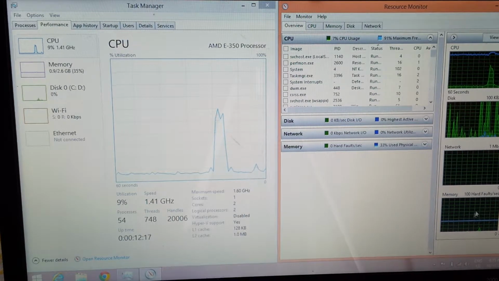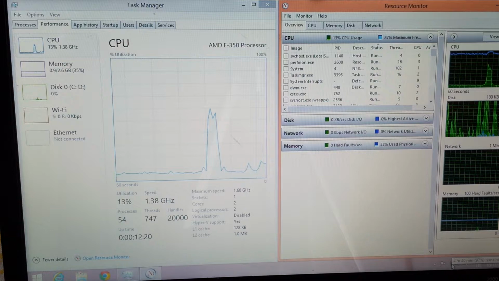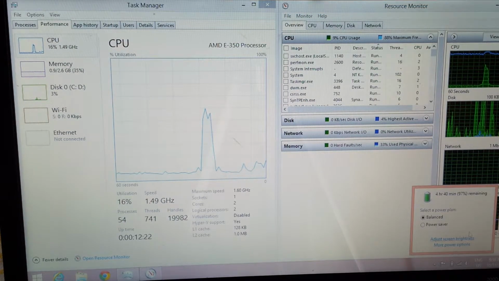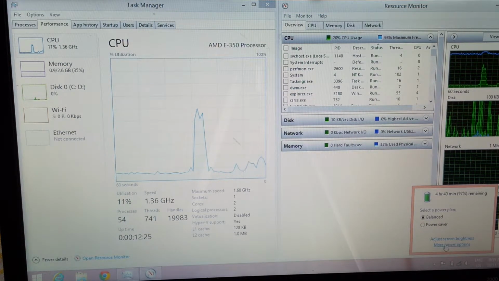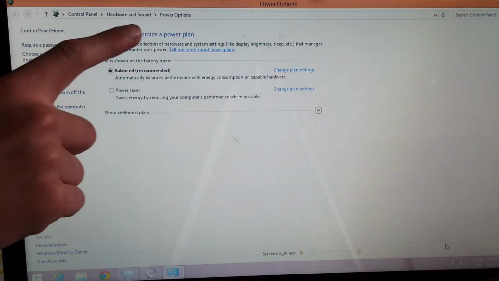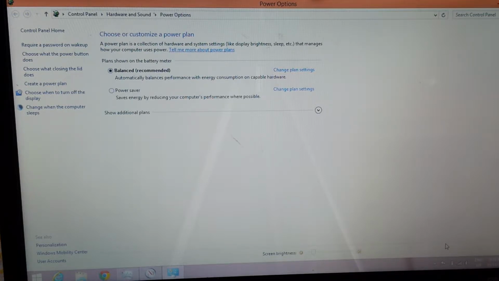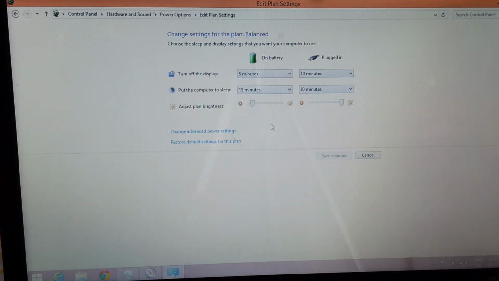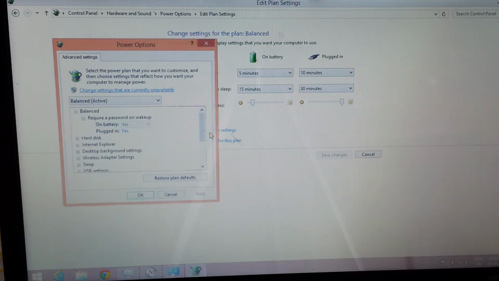So to get this, you want to click on your battery right down here, and go to more power options. If you're on a desktop, you can type in on your control panel, as you can see here, Control Panel, Hardware and Sound, and Power Options. Where you want to go now is click Change Plan Settings. This stuff you don't have to worry about. You go to Change Advanced Power Settings, and you'll come up with this little box right here.